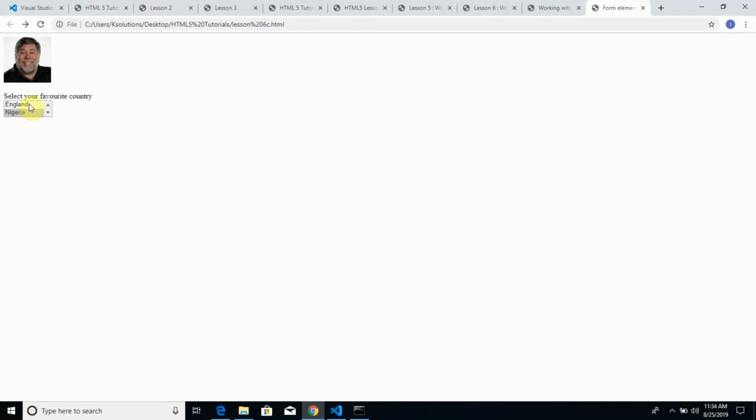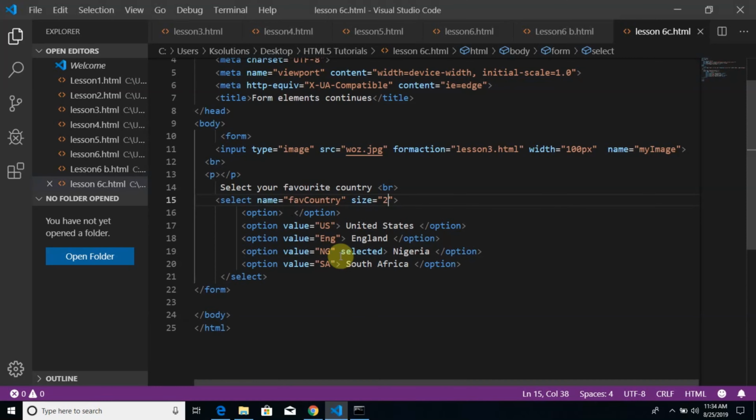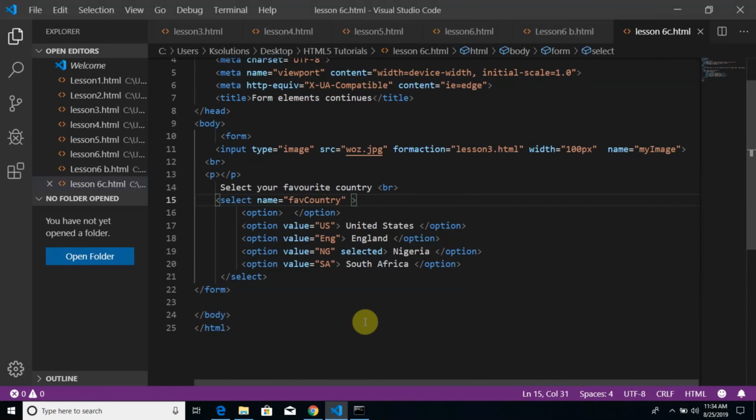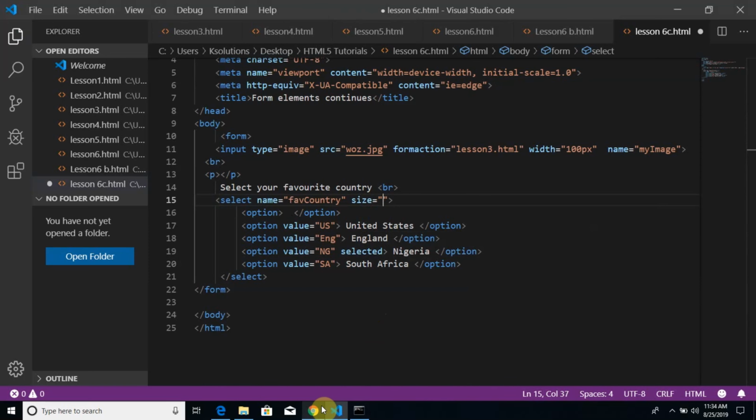We have England and Nigeria showing by default. So when I scroll, I can see the rest. Alright, so this is different from the usual select, where you see only one item showing by default. So for any reason, if you want a number of them to show at the same time, you can use that. You must have filled a certain form, maybe some overseas admission form, where you see something like that. So let's say size equals, we want all of them to show at the same time. So we can say 4, or let's say 5.